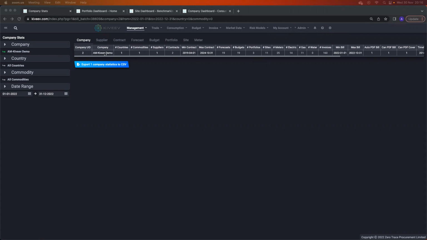We've got company UID, company name, and then within this, the number of contracts we hold in the company, the minimum contract and maximum contract date, so we can see how long a time period we've been managing this client and what contracts are in the system, how many budgets, how many sites, how many meters, electric meters, gas meters, water meters, how many invoices have been uploaded for the client, the max and min dates of the invoices, and then also controls in here about whether for this client we can auto-generate bill PDFs in place of supplier PDFs if they're not being provided, whether we can also create cover sheets onto invoices or not. So we've got control client by client in that regard.